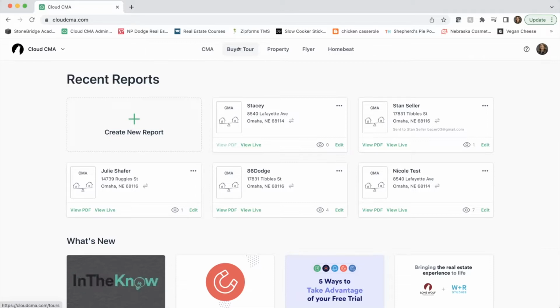I am going to walk through the CMA. Like I said, all of these work the same way. So I mostly want to show you the CMA. It's the #1 tool in this program that's used. So I'm going to show you how to use that one first. And then I might show you maybe the property report.